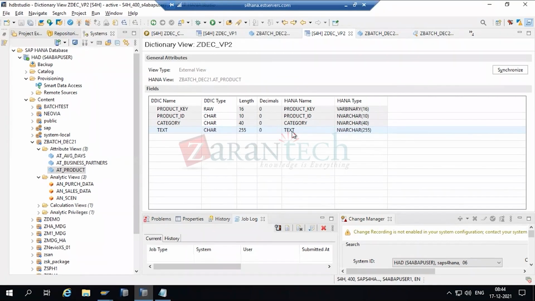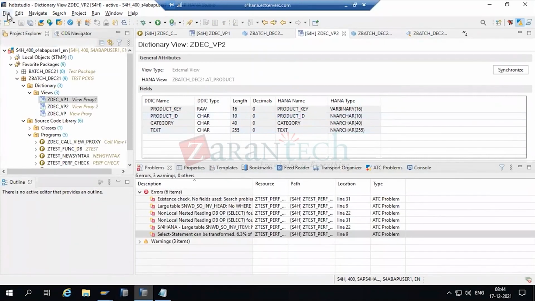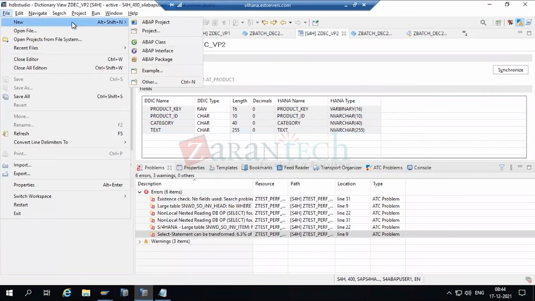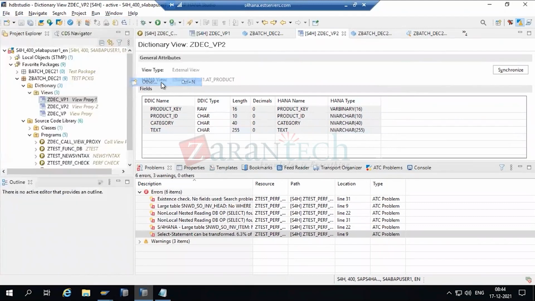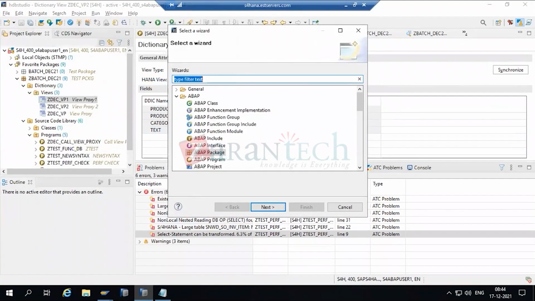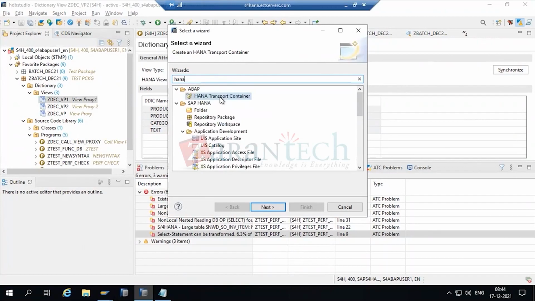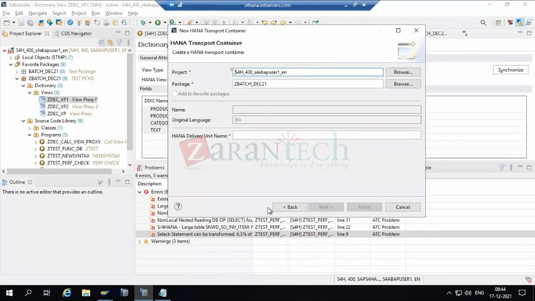Clear? Right. Now let's see how we can create a HTC, or what is the process we need to follow if you want to create a HANA Transport Container. I can go back to the HANA view, click on File, New, Other, and here if you type HANA Transport Container, you can see something called HANA Transport Container. Select that one, say next, right? And here you should give your delivery unit name.